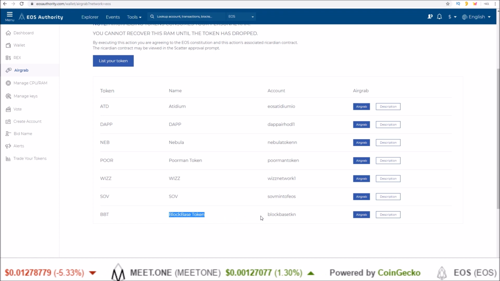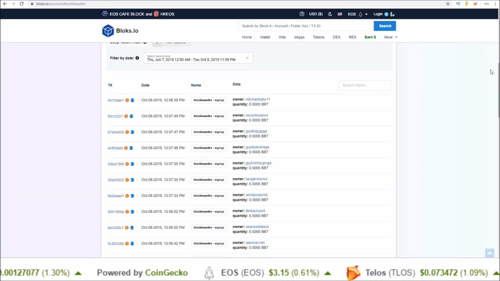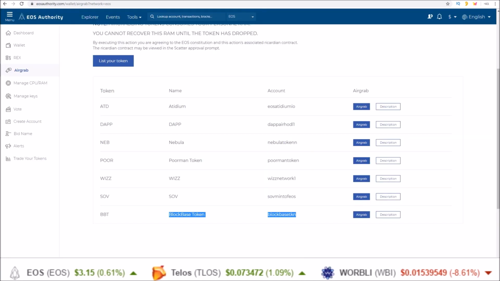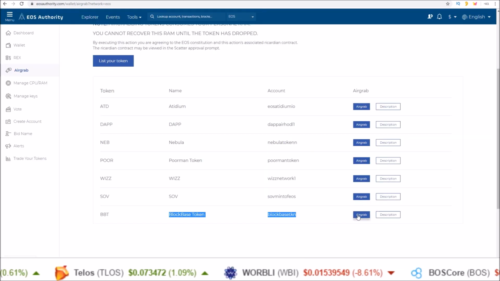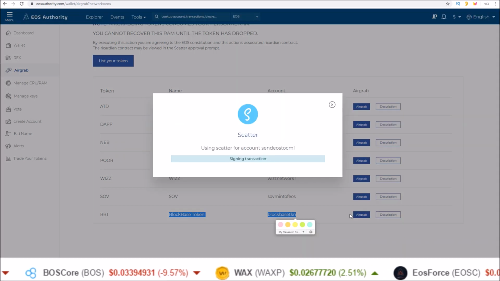Blockbase token account, Blockbase TKN. Yes, that is just the account we looked at, Blockbase TKN. Everything's set up right there. Simply click Airgrab and give it a second for your scatter to pop up.